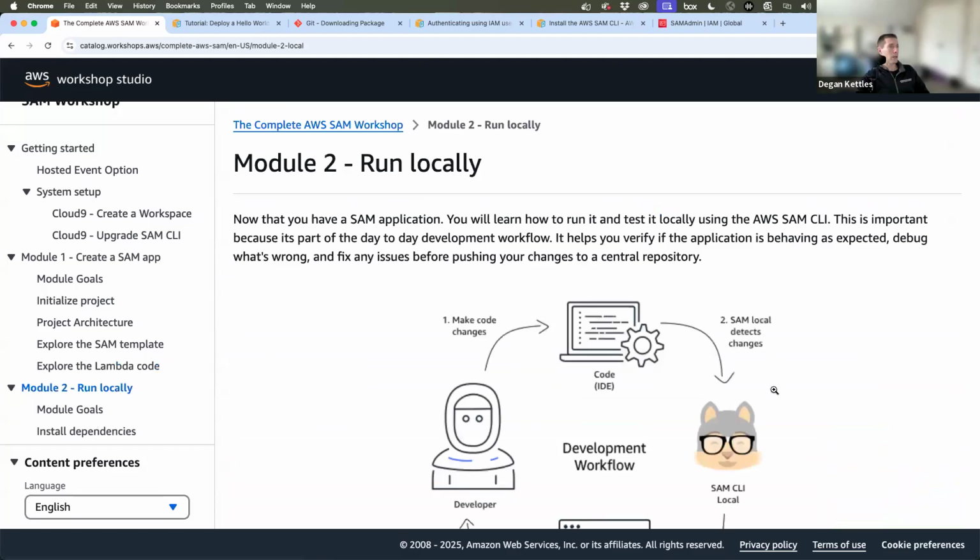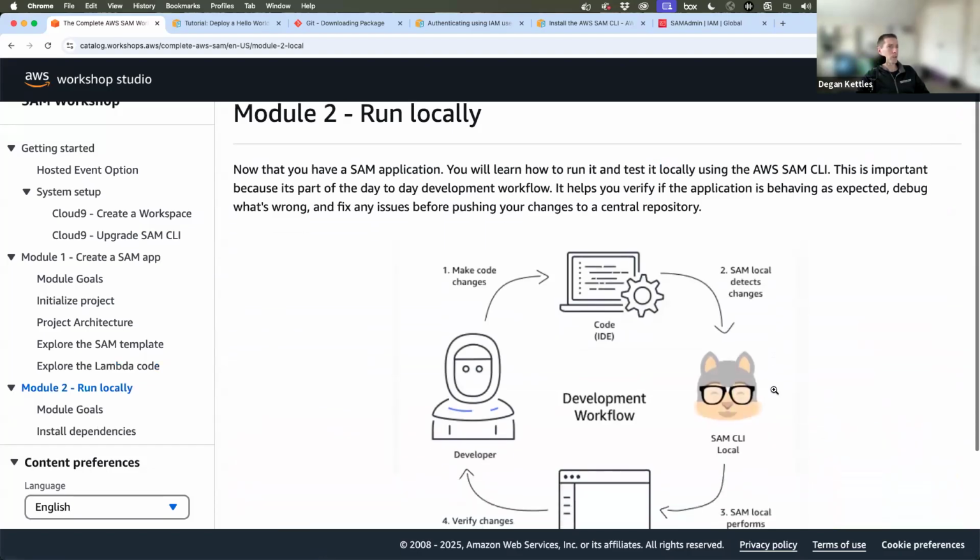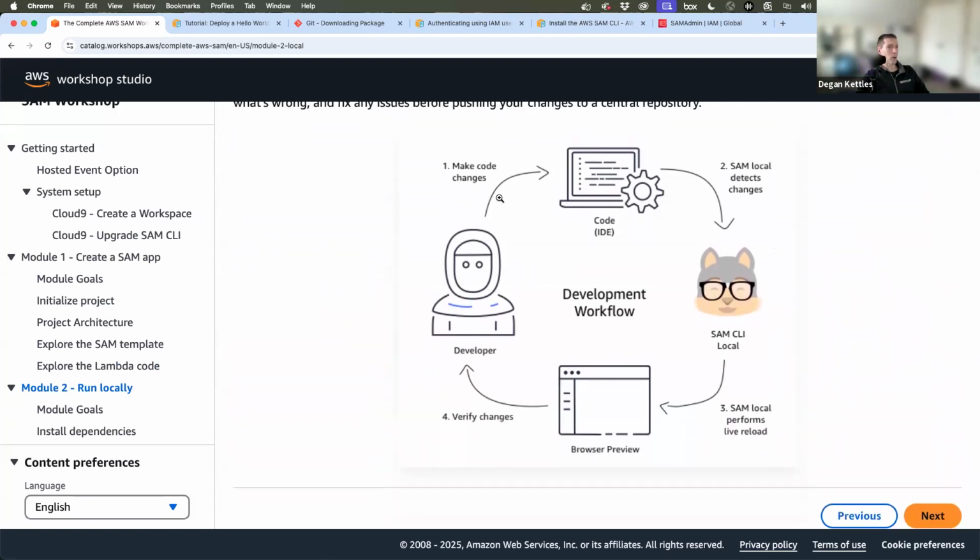Okay, run locally. Now that you have a SAM application, let's go ahead and run it with the SAM CLI. And there's a development workflow. You think of the cloud as fast, but really it's annoying if you have to push it up to the cloud every single time you make a change to your code. So part of this framework is the idea that you're running all of your stuff locally, and then if you're happy with it, you can push it up to your AWS account. It says SAM local performs live reload, so as you're making code changes, it automatically updates it in your locally running code.